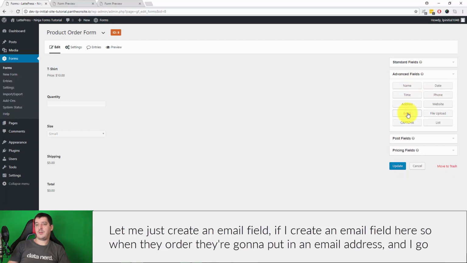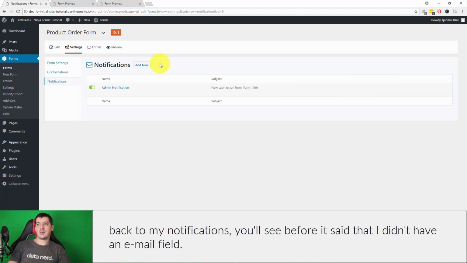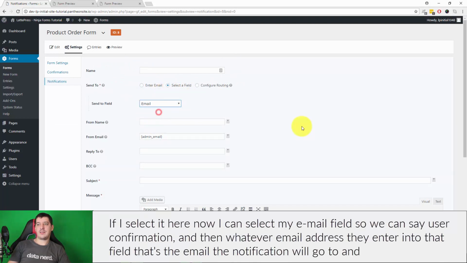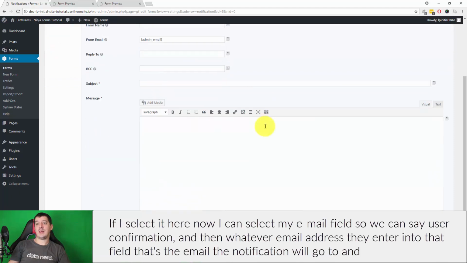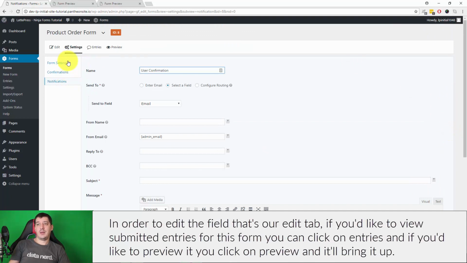If I create an email field here, so when they order, they're going to put in an email address, and I go back to my notifications, you'll see before it said that I didn't have an email field. If I select it here, now I can select my email field. So we could say user confirmation, and then whatever email address they enter into that field, that's the email that the notification will go to. And again, you can edit and manage the email that's sent and include whatever information that you'd like.